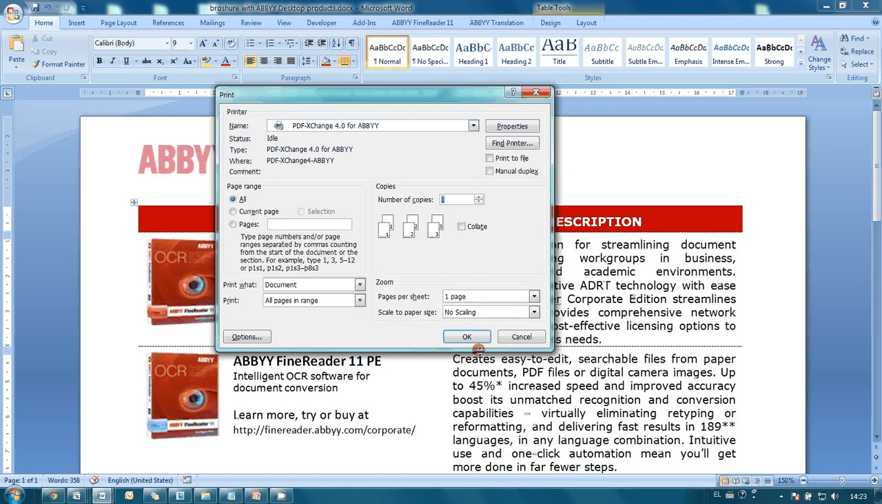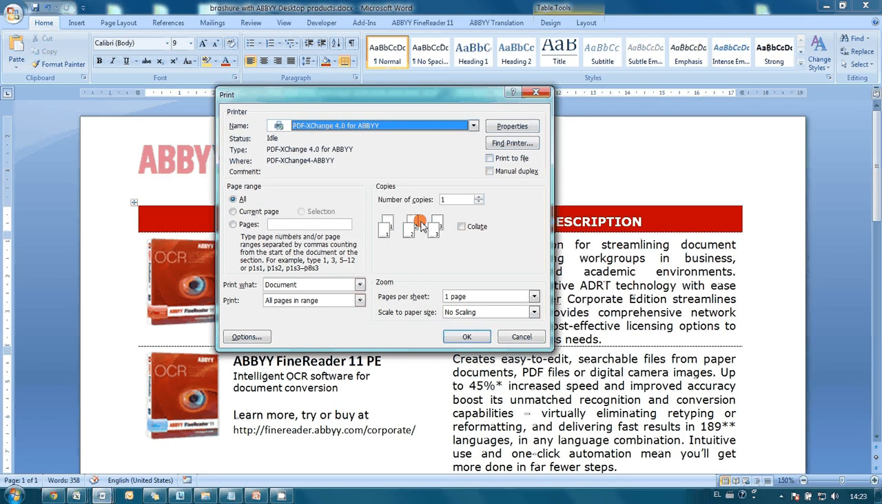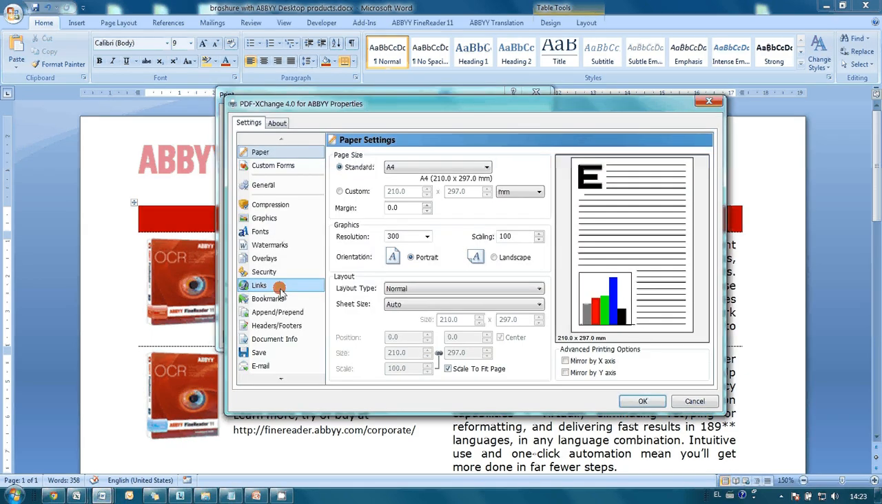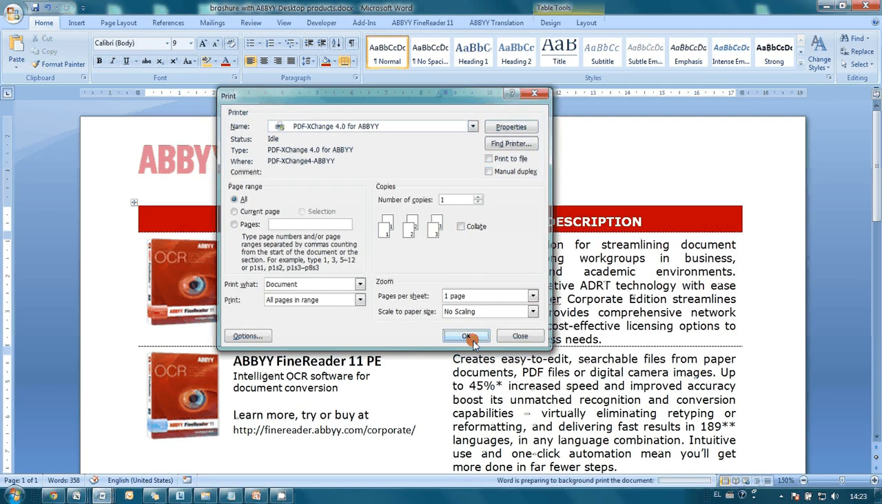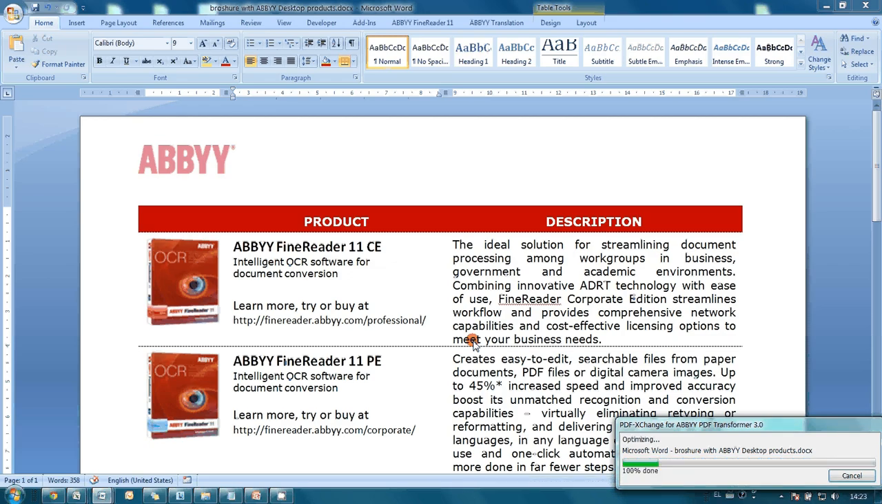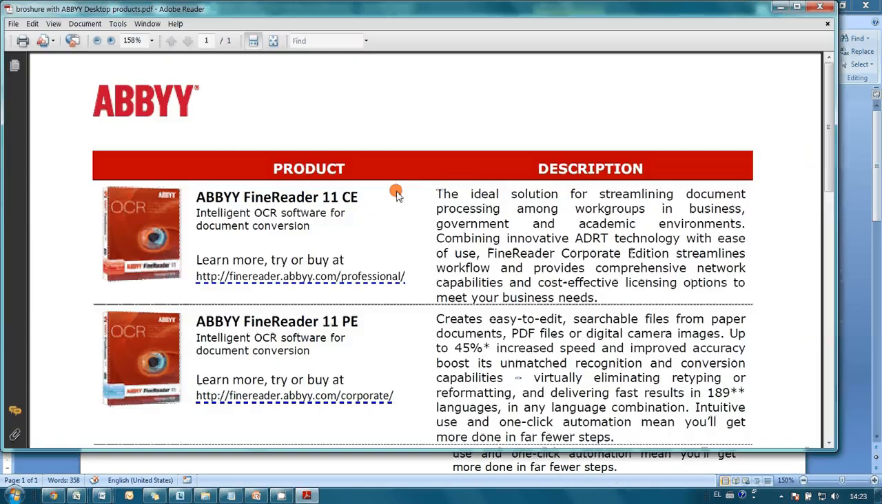I send this document for printing on PDF Exchange Virtual Printer, which is a part of ABBYY PDF Transformer, and open its properties. Here I need links section. It is necessary to switch on Analyze URLs in printed text, and I press OK button and send document for printing. In a few seconds, my PDF is ready, and as you may see, this PDF file is searchable.